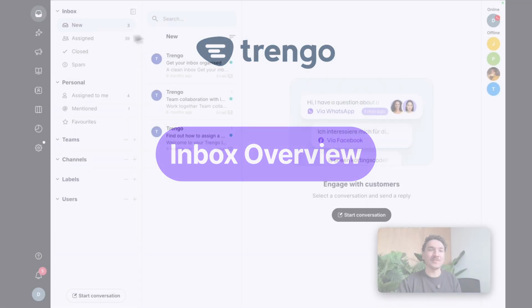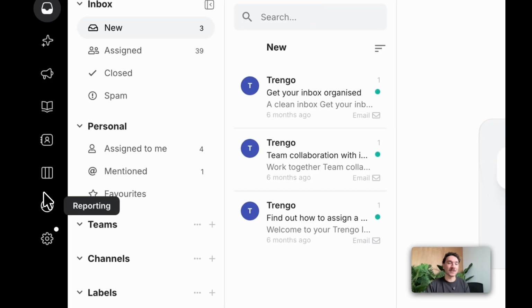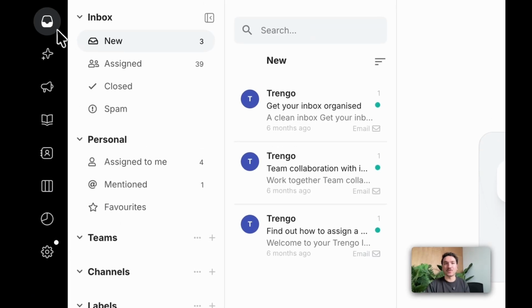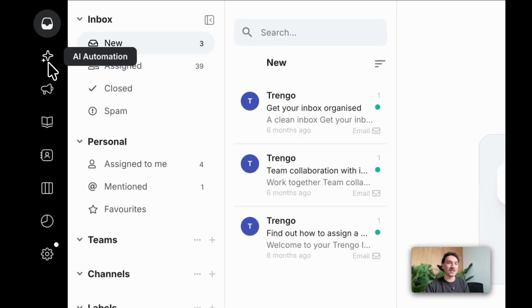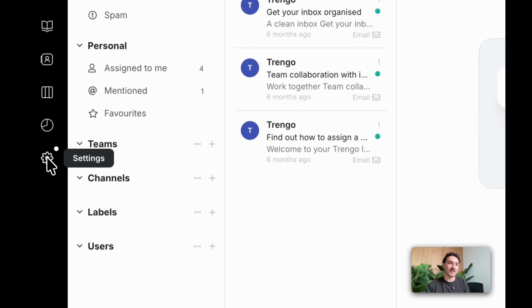So first of all, on the left, we have the navigation bar. This is the place where you can switch between your inbox, your AI automation, broadcasting, the help center, the contacts, boards, reporting, and additional settings.